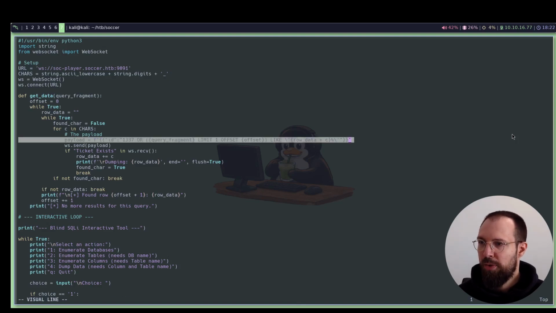So the base structure of our payload is that we start with some ID that doesn't exist, and then we append our payload with OR. And we use limit and offset to go through the different rows. And we also use the like operator to do some matching if we found something.